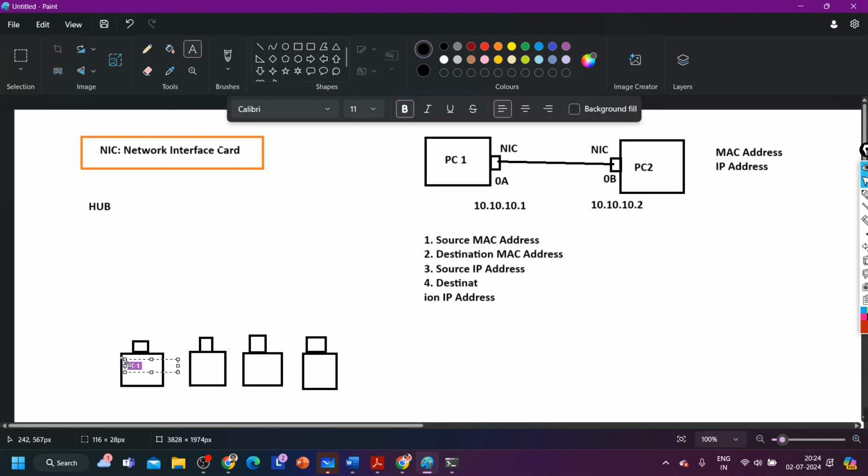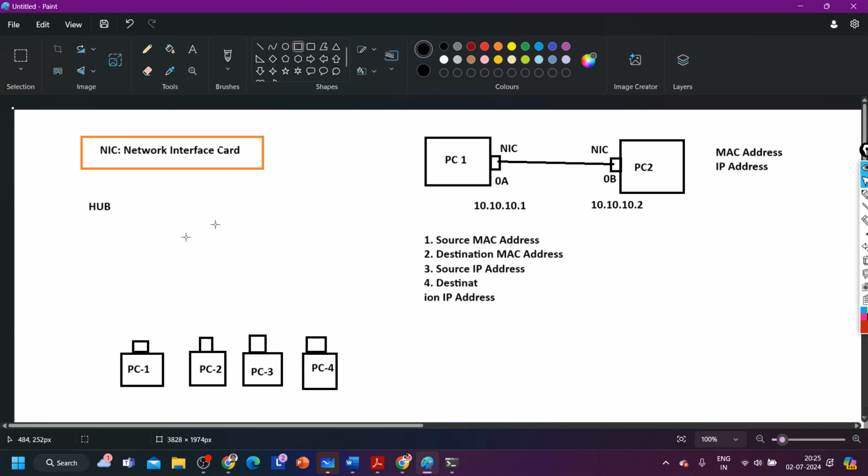Because see, PC1 has only one NIC port. So either we can connect PC1 to PC2, or PC3, or PC4. Means I can connect this to only one other networking device. Either I can connect PC1 to a switch, or PC2 or PC3 to the switch. But we cannot connect all these computers directly with each other. Clear guys? So we need a centralized device here, and which device did we come up with first?